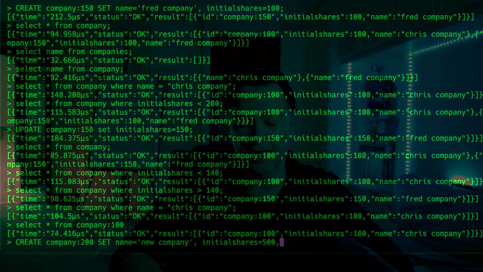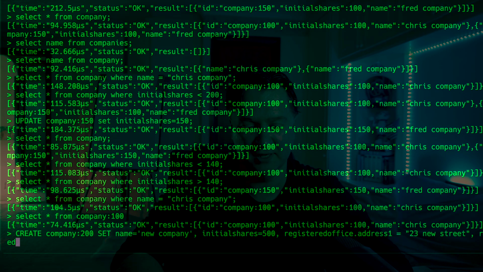So what we'll do is we'll have a new field called registered office, and then we'll set address 1 to be the first line of the address. So we'll maybe set that to 23 New Street. And then what we also want to do is maybe set the city. So we'll call it, say, registered office.city, and we'll call this Newville.